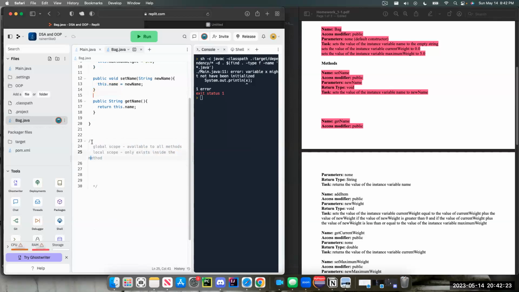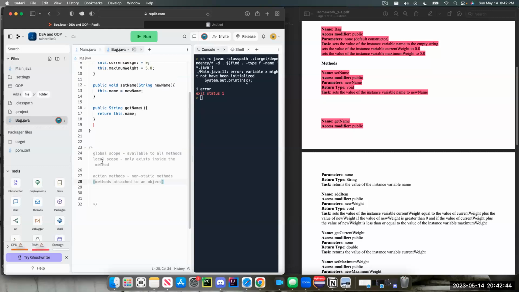And now I'm going to write something here. You see those methods that are actions? Action methods are actually called non-static methods. Methods attached to an object. When you refer to get name, set name, and action methods, those are all non-static methods. They don't have the static keyword in them. So if the method is attached to an object, it's called a non-static method. So non-static method: methods attached to an object.